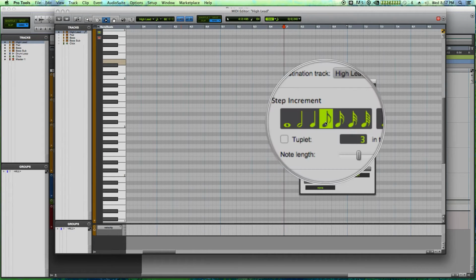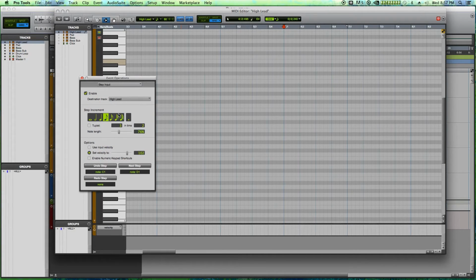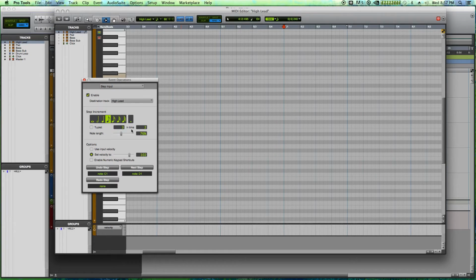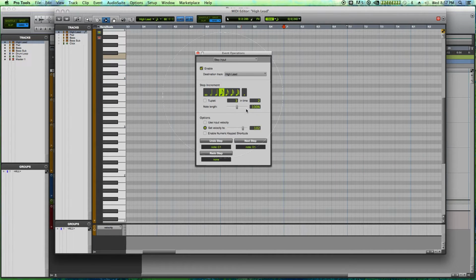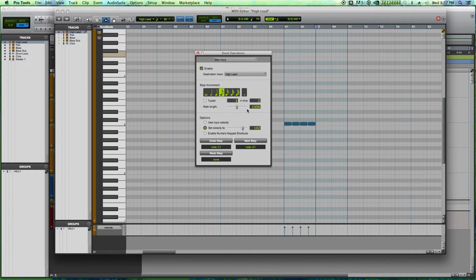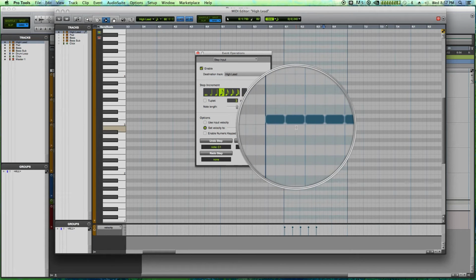And then you choose a step increment, which is essentially the quantization value of each note. So eighth note, quarter note, half note, whole note, 16th note, whatever you're going for. You can use triplets too. And then the note length is actually how long each note is. So for instance, right now I have eighth note and 100% selected. So when I start entering notes, you'll see that each note is an eighth note. It's on an eighth note on the grid, but it's also full value.